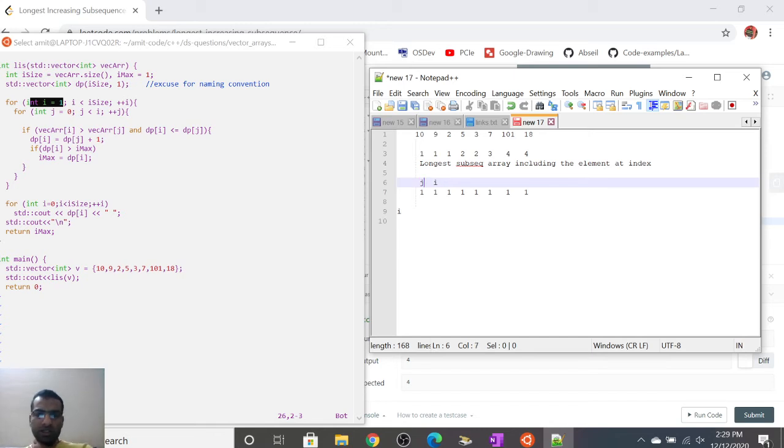Okay, so now we'll check if the present element at i, that is 9, is greater than the element at j, which it is not. So this is the condition, and if it is not, we'll increment i, because if it is not greater, we cannot have an increasing subsequence. Only if the element at i is greater than the element at j are we going to compare. So these all elements will be 1.